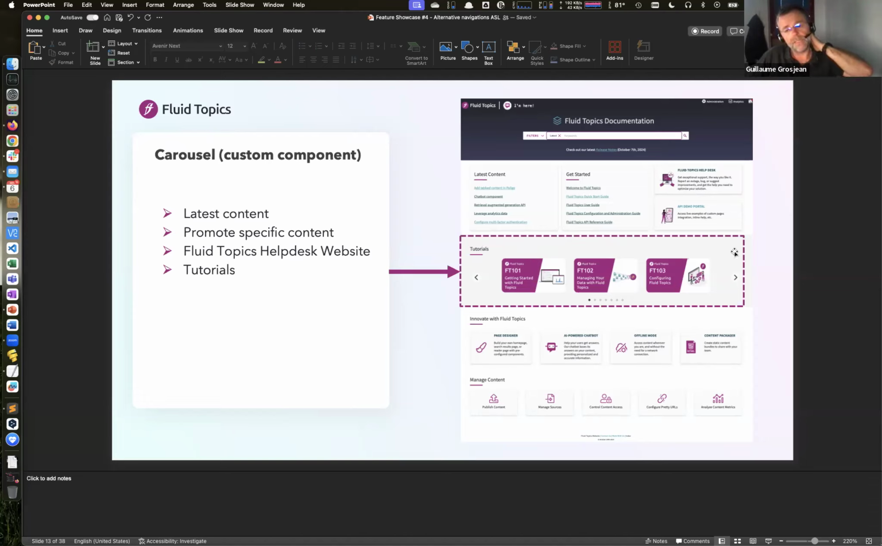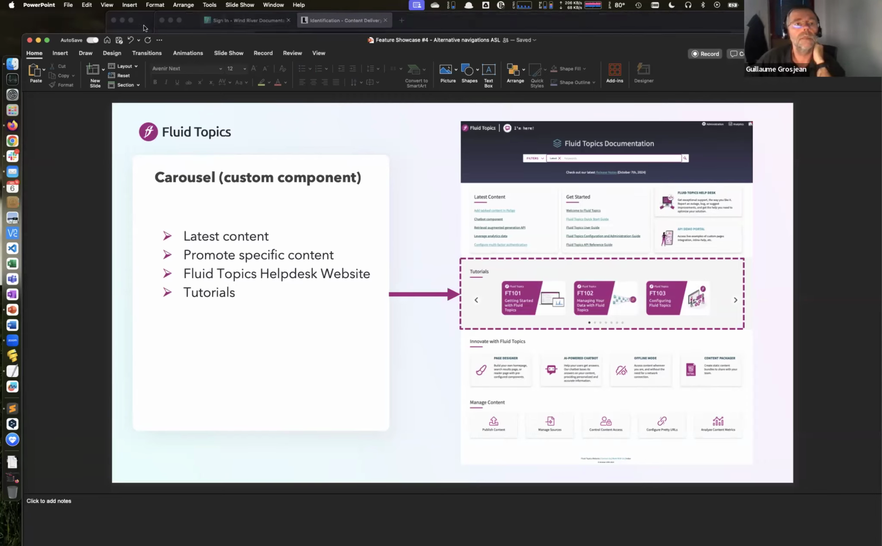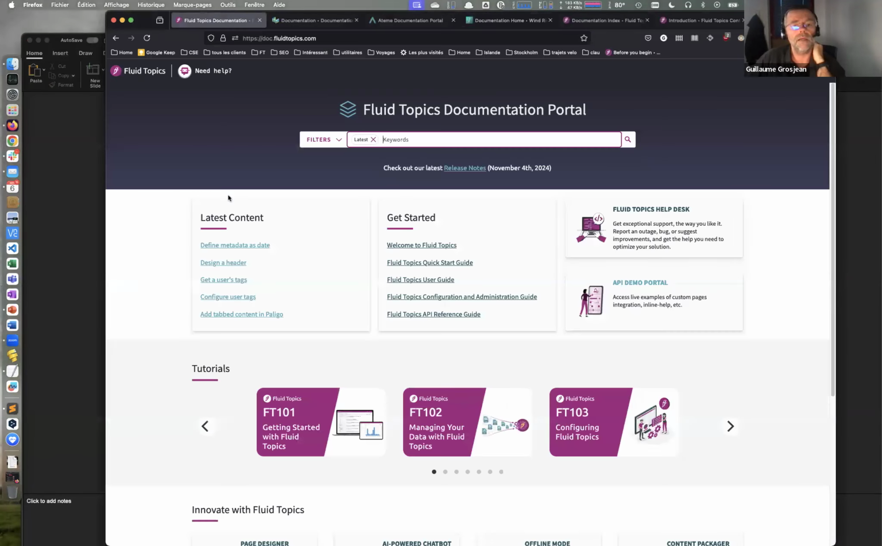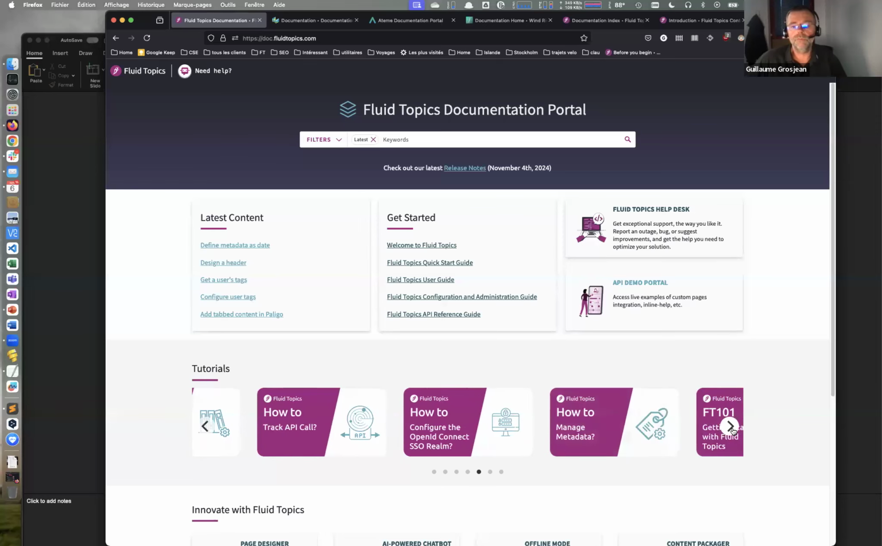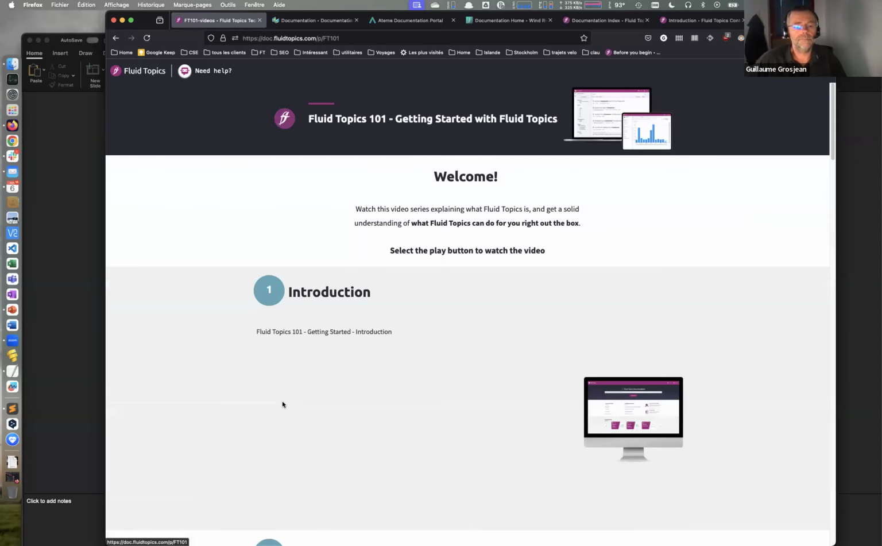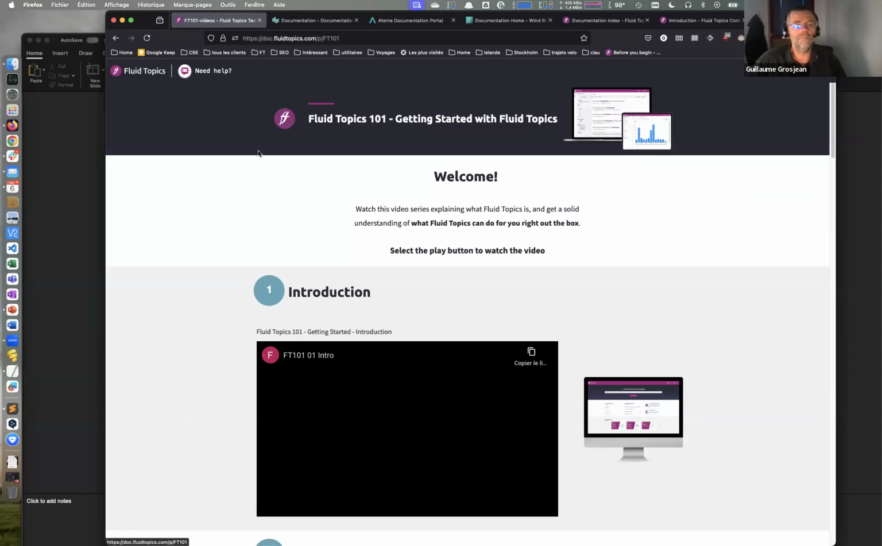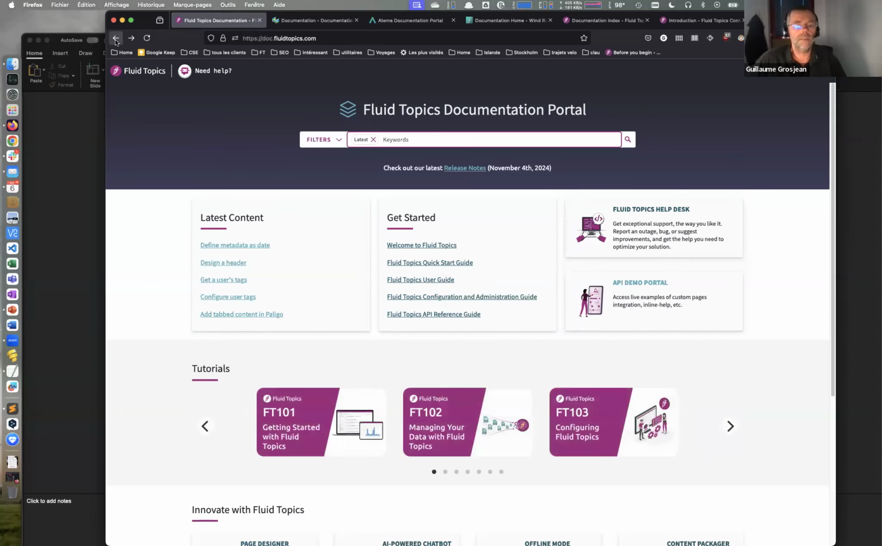This section is built on a custom component. The code is also accessible, just ask. And here you have a section. I will show you what happens. The idea of the carousel is to let you switch to different pages or documents. For instance, if you want to access this video, you can, with just one click, access the video from the carousel.